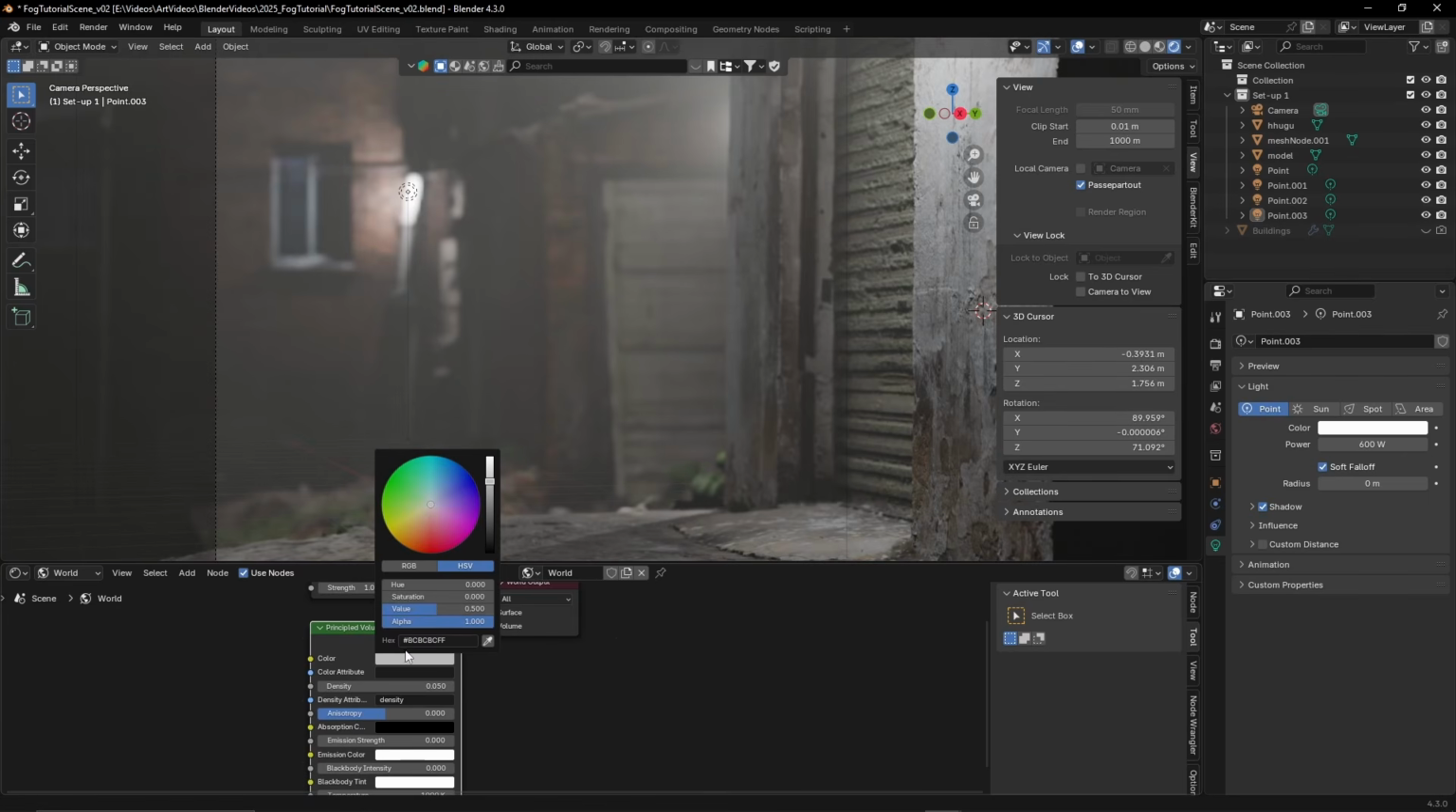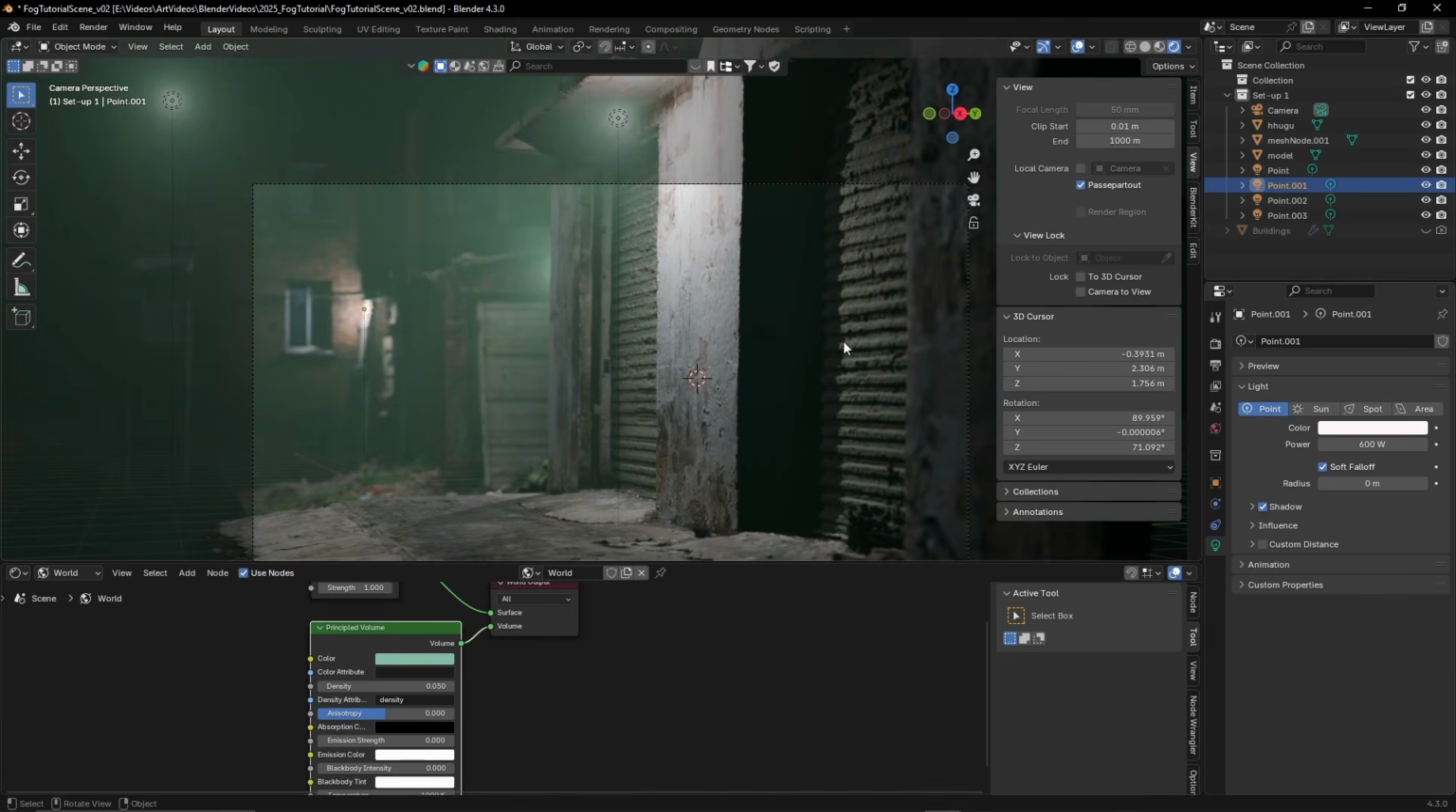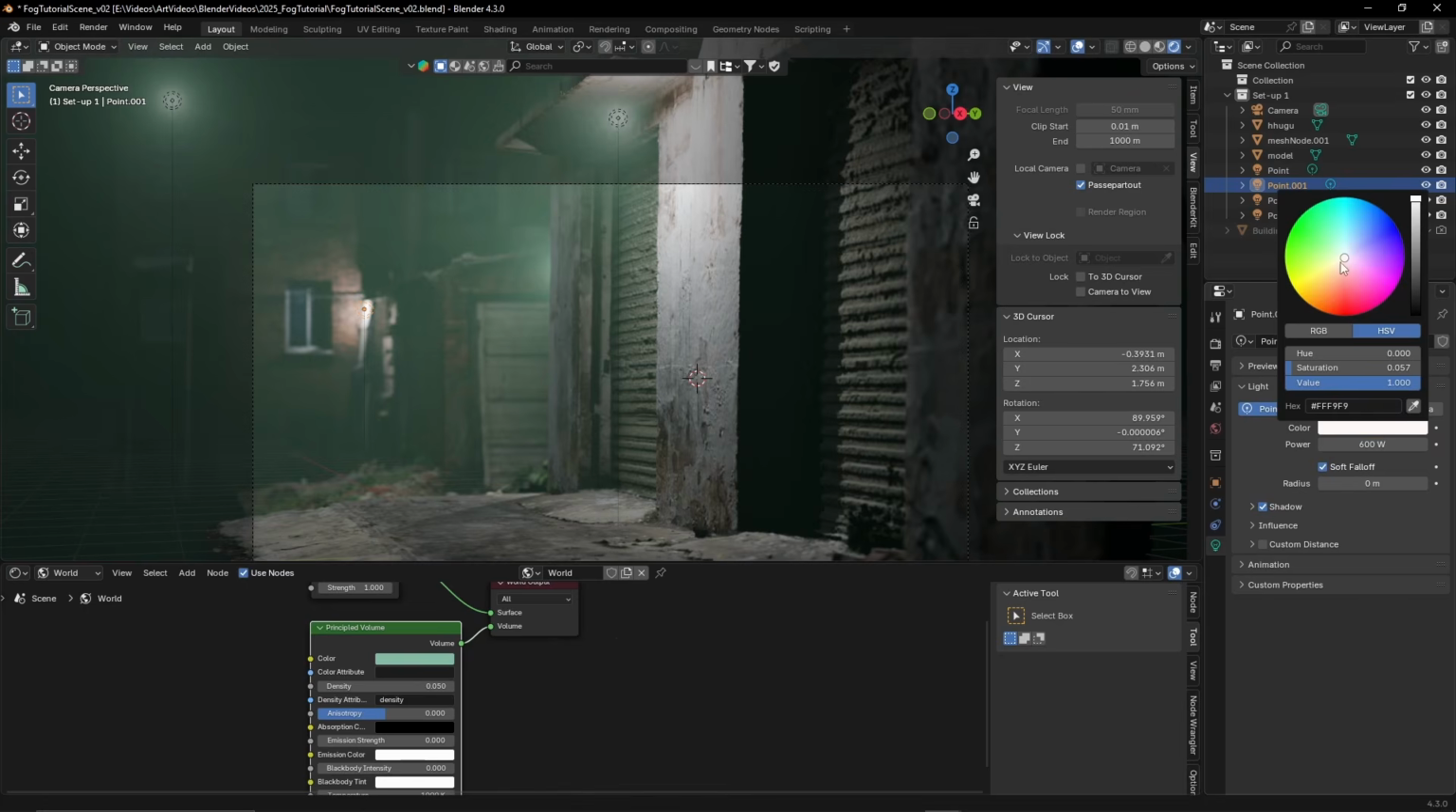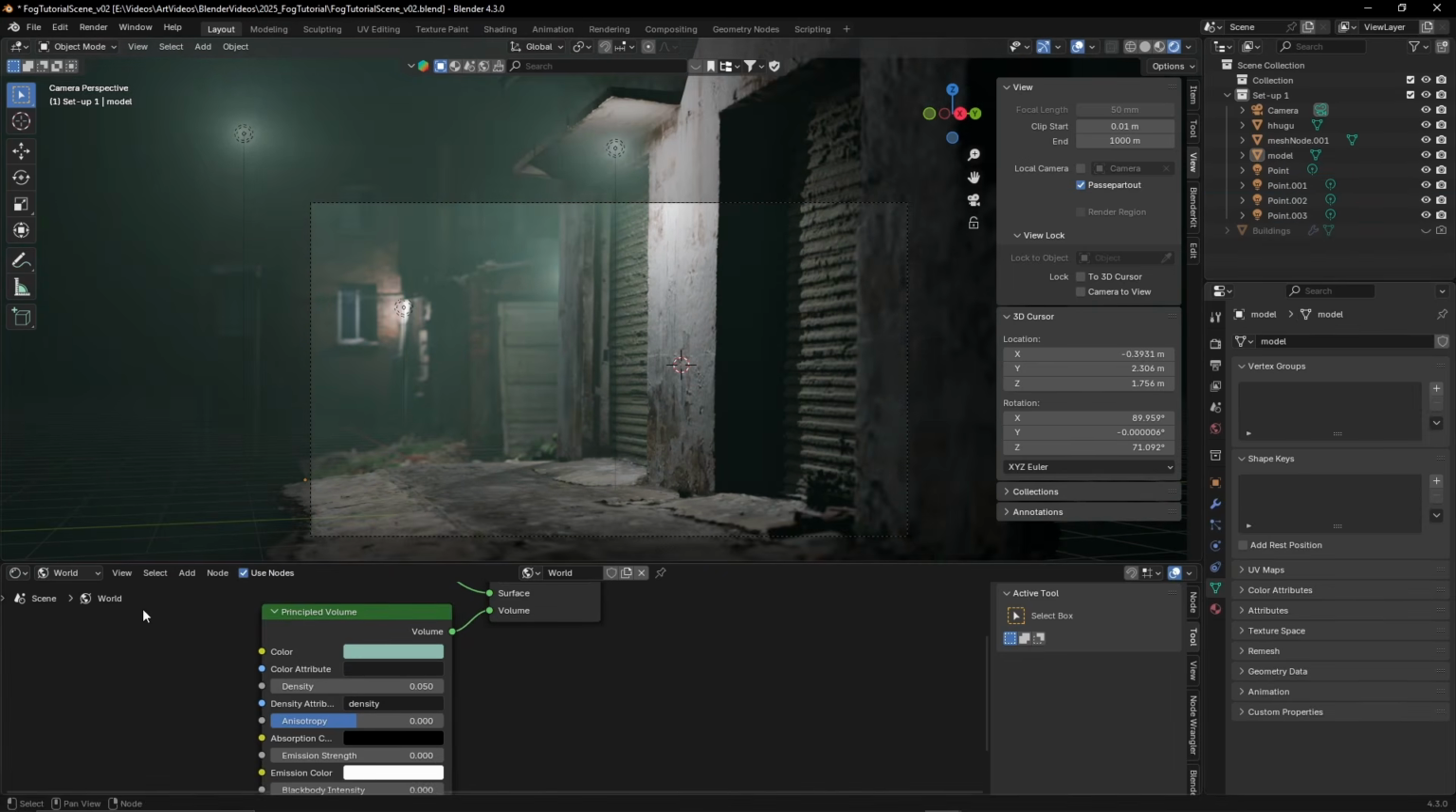Well, first of all, we can change the color. So if we want to change the color of this, make it kind of a hazy greenish blue. And if you change the color of your lights, it'll affect the color of the fog as well, with how it interacts with the volume, which is pretty cool. But what else can we do with this? I will say this is the least customizable method that we're going to be looking at today.